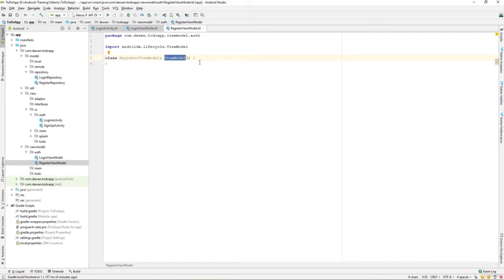Now since we have extended a view model over here, what we have to do is prepare data for our UI. Basically the view model is a place where we will be preparing all of our required data for our UI. So let's say we want to log in, or register, or get user details. All of these data should be prepared in our view model.